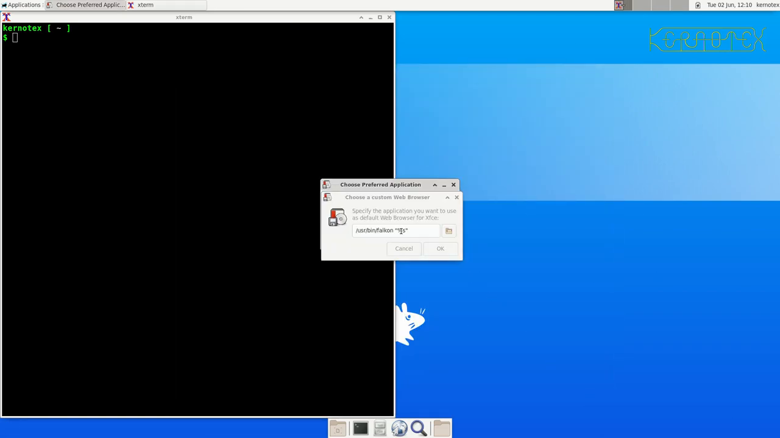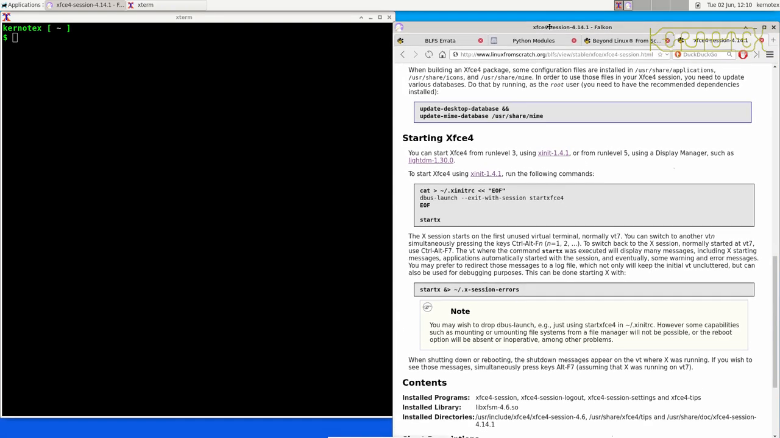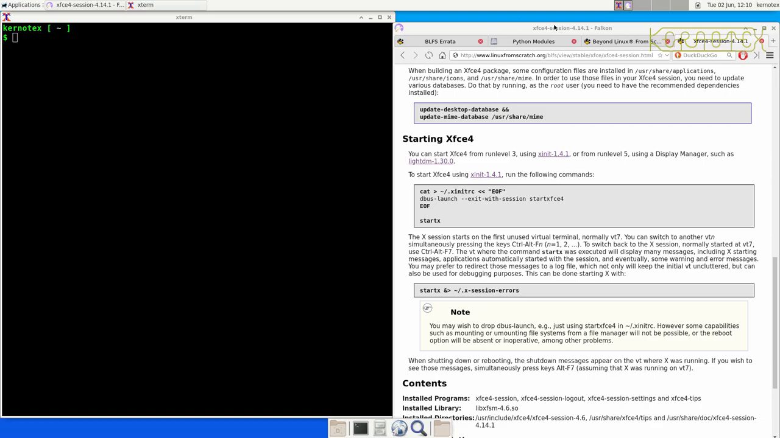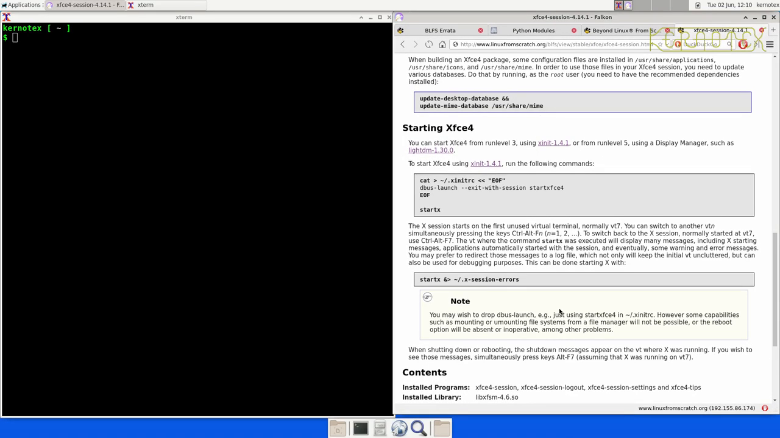Don't know what that does. Maybe it passes in a web page possibly. I don't know. And yep, that seems to have loaded fine. I'll just shrink it down so that we can see the icons at the bottom. Just keep them visible.